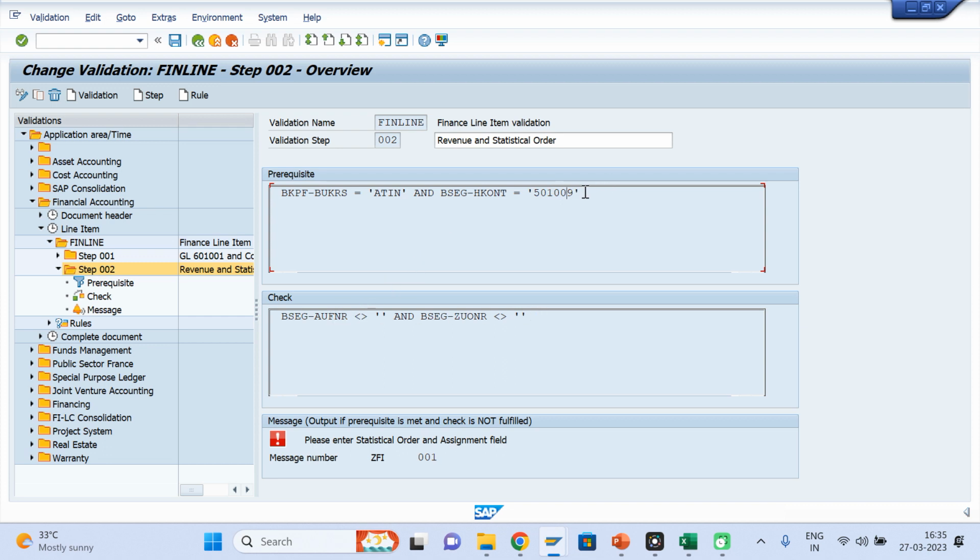What if I have more GLs here? Two, three GLs is okay to write here. But if I have 100 GLs, for 100 GLs my internal order should not be blank or this field should not be blank. So if this kind of scenario comes, when you want to use a list of values, you can create the set and use that set here. Let us create one set. I'm going to create a set for GL.